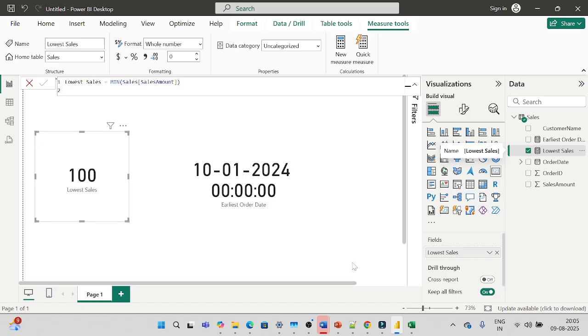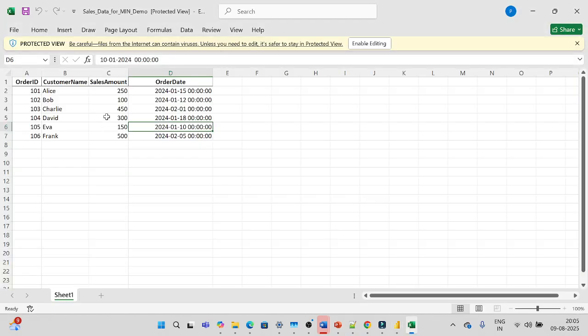Here it returned 100 and we can check that in the Excel. Here 100 is the minimum Sales Amount. So it returned the correct result, right?